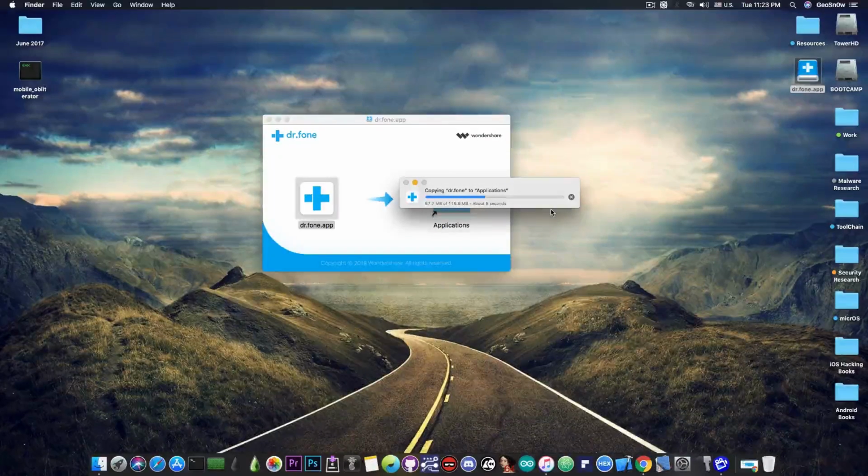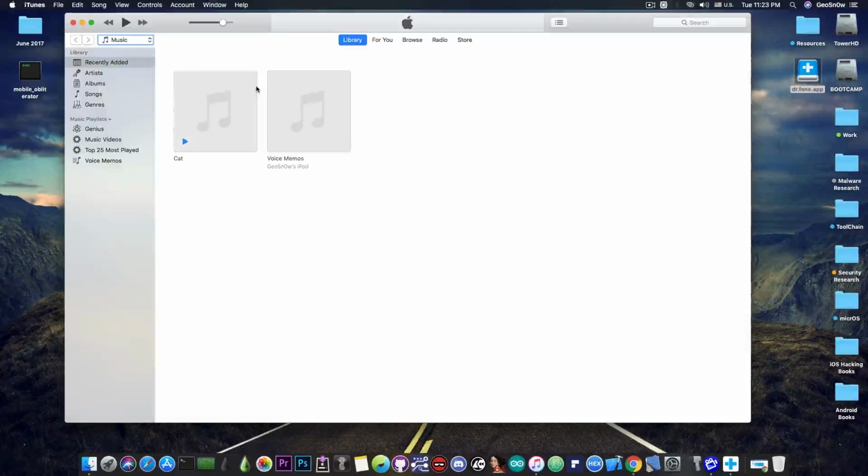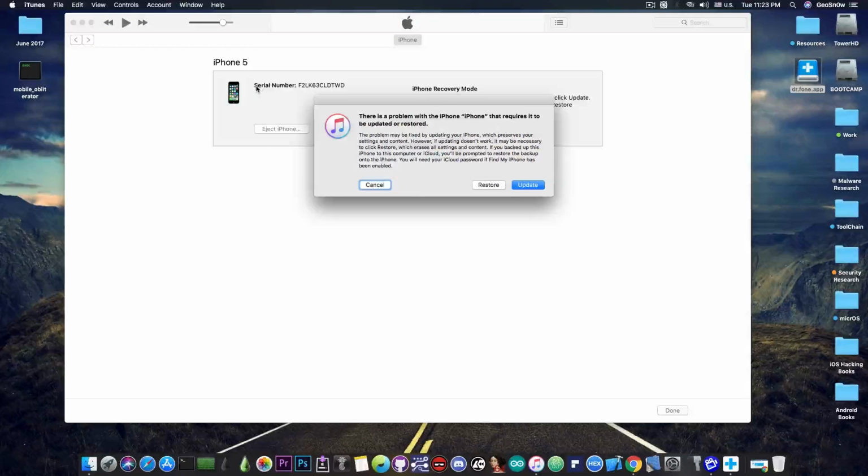It's pretty simple. And if I open iTunes, you can see that when I plug in this device, let me show you, it will do this. It says that there's a problem with the iPhone that requires it to be restored or updated, so the phone will not start. It shows the iTunes logo and that's pretty much it.